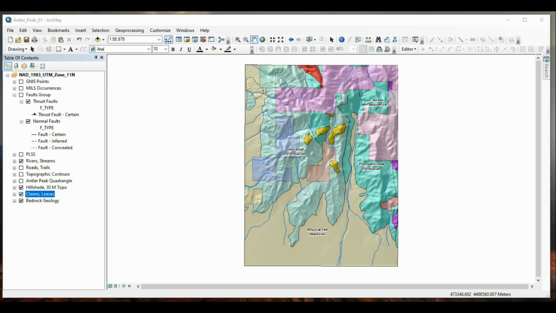Everyone. Today we're going to look at working in the layout view. So suppose you're done working with the data, the project is complete, and now you want to make a layout map as one of your deliverables.